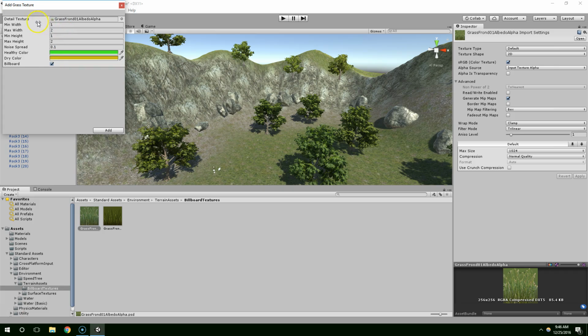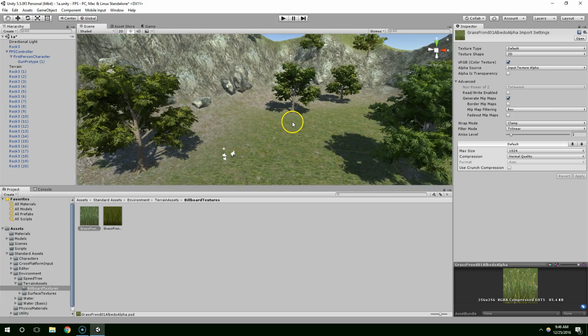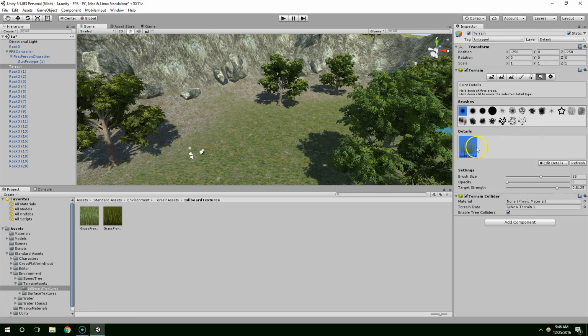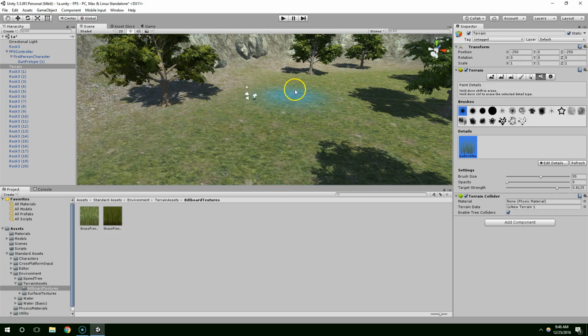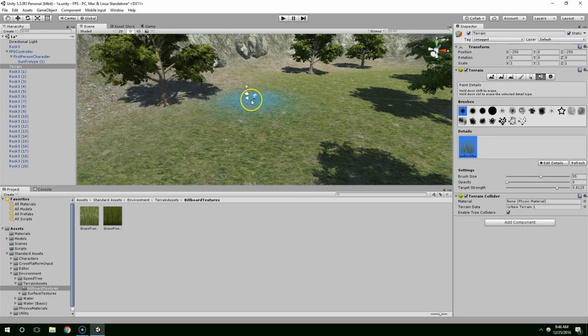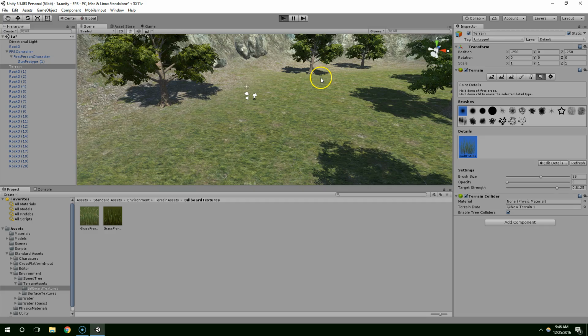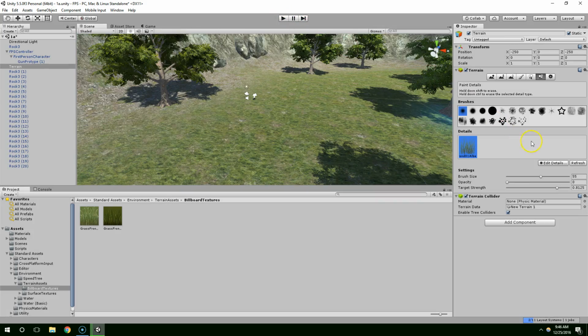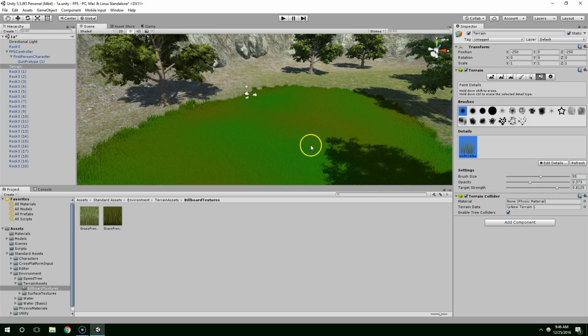If you want to, you can play with the width and height, but I'm not going to do that right now. Okay, so I added this grass texture, and now you can see I'm just going to paint it onto the map. For some reason it didn't work. Oh, that's because my opacity is set to 0.